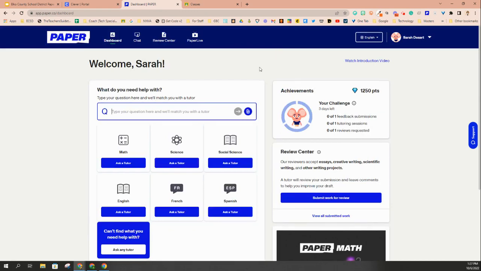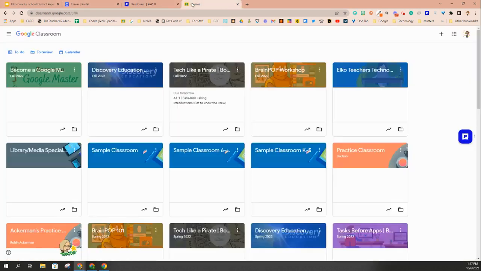Another way Paper can help your students is they can submit work for review, such as essays, creative writing, scientific writing, or other writing projects. They will simply click on the Submit Work for Review and upload their document, and a Paper tutor will provide feedback.